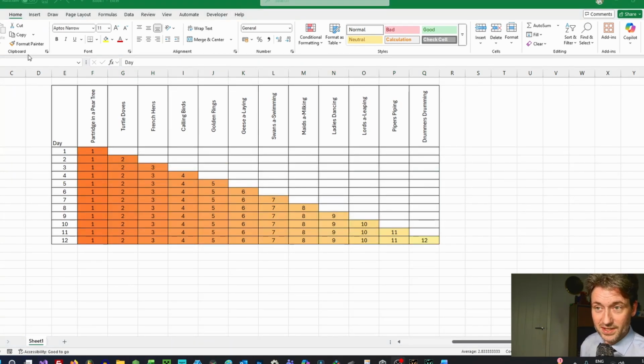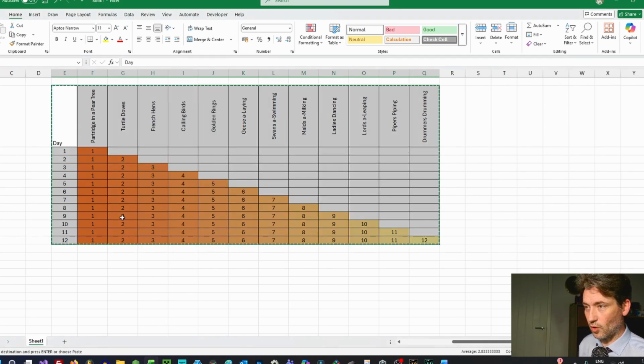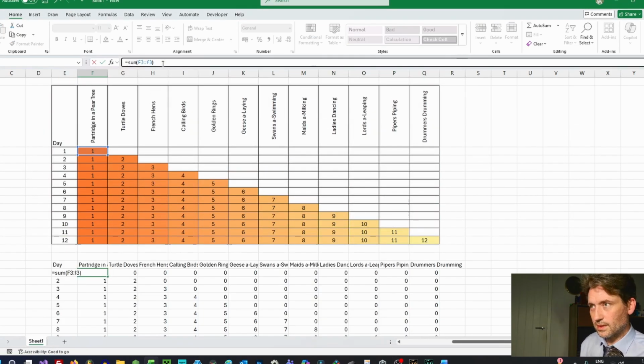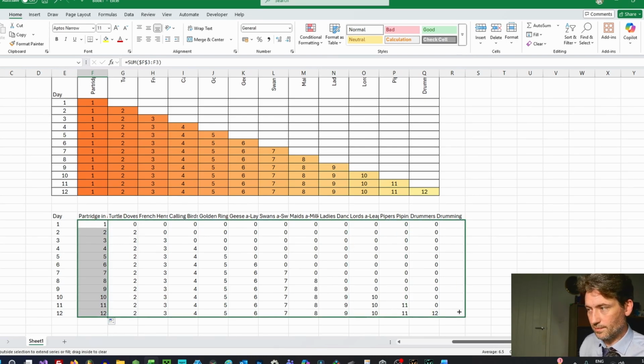Of course, the lazy way would be simply to do this. If we just copy, paste. So we sum F3 to F3, and then we would press F4 to lock that first cell. And then as we move this downwards, we produce our cumulative sum.